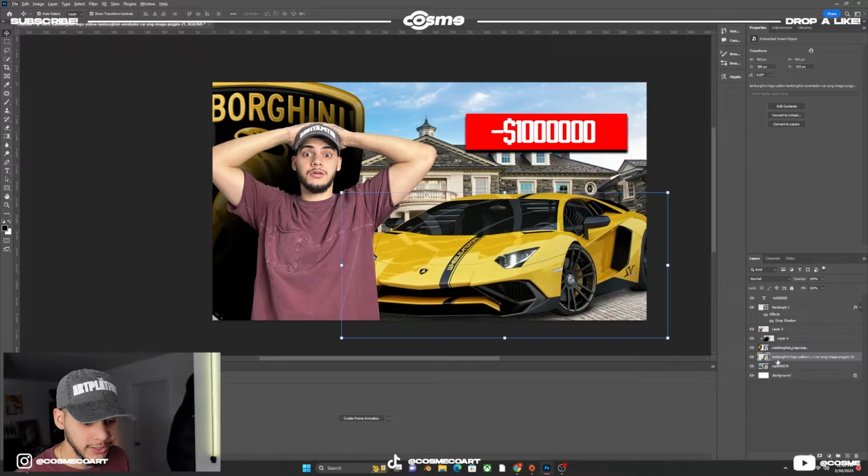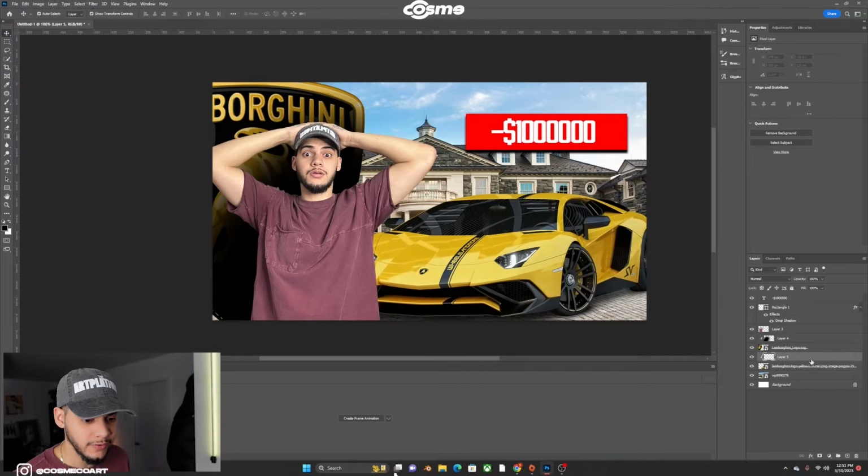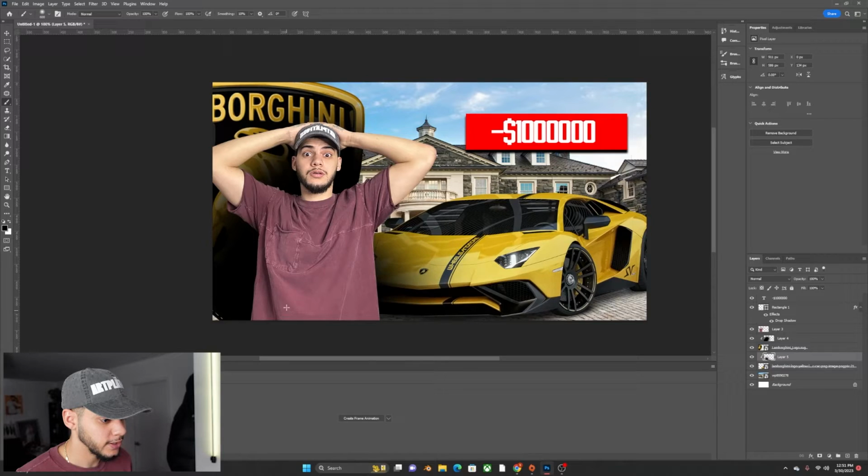So while you go on the Lamborghini layer, you want to go add a new layer. Alt click on this, you'll have this arrow going on. Pick the brush once more, and we're gonna go ahead and start drawing a bit right there, and you'll have this black shadow going into the Lamborghini.